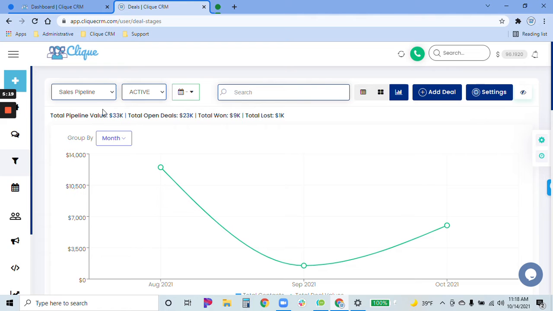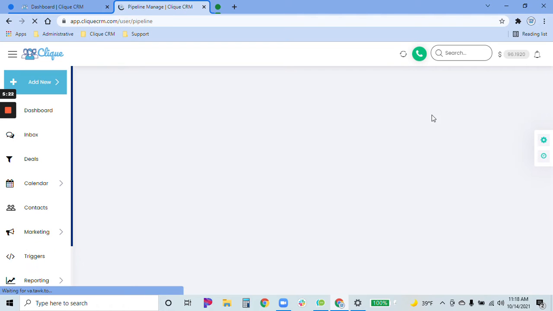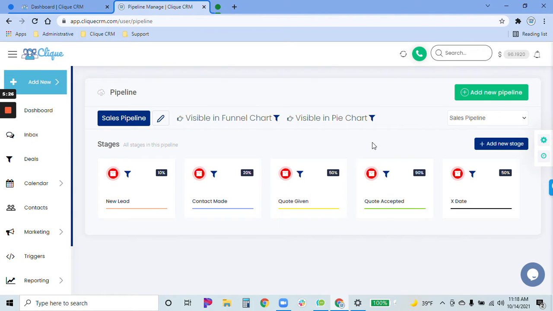We want to make sure that in the settings of these various pipelines, all the data is being translated to the dashboard if you decided to allow it to be.